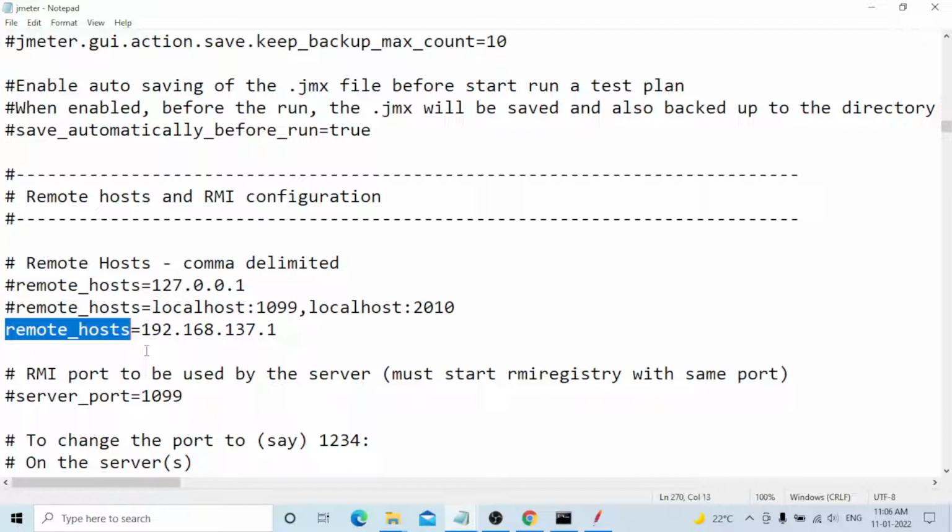I did not do one important step. Run the JMeter server. Okay guys, it's a very important topic. I missed this one, that's the reason it was failing. Run the JMeter server before starting any test.